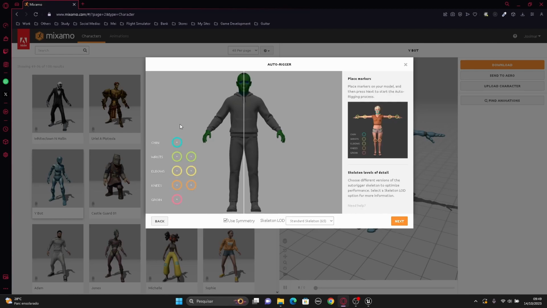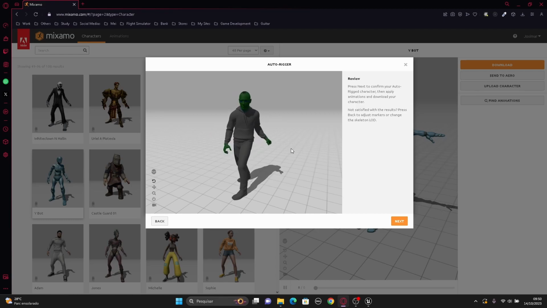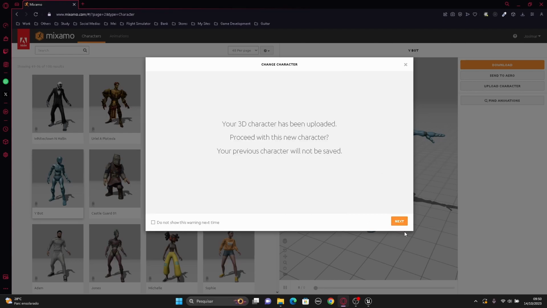Just hit next. You just need to position this on the right place, like the chin, the wrists, the elbow, knees, and groin. It doesn't need to be perfect, just position them. I'm using Standard Skeleton, which has the 5 fingers. Just hit next and wait for it to auto rig this. After the rig is done, this is the result. So just hit next, and if this message shows, just hit next again.